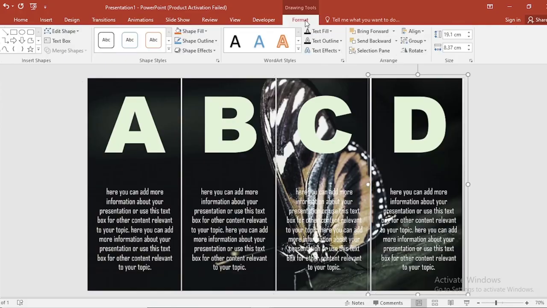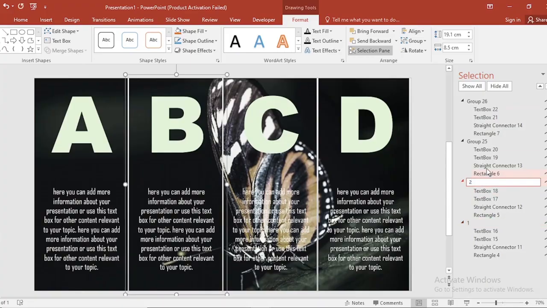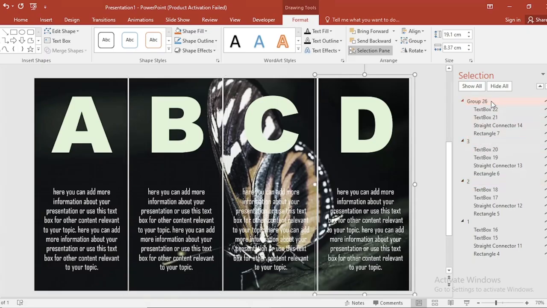Go to Format, click on Selection Pane. Let's name the groups 1, 2, 3 and make it number wise.